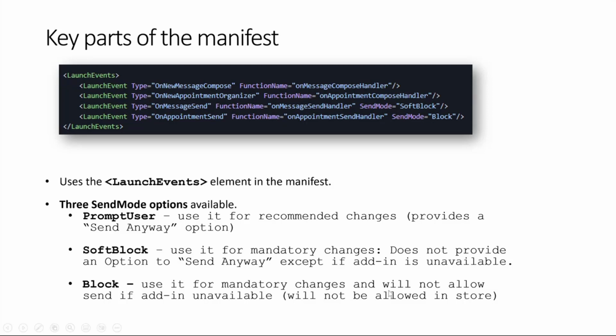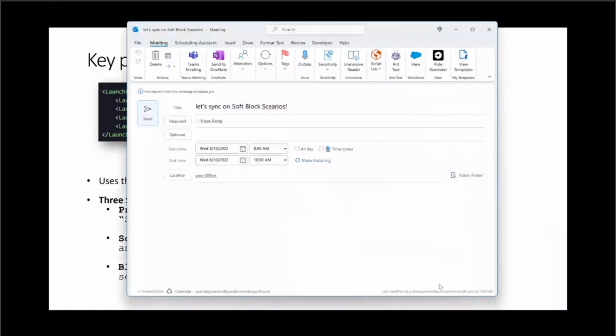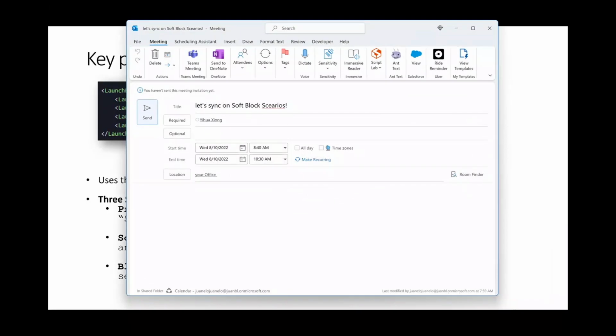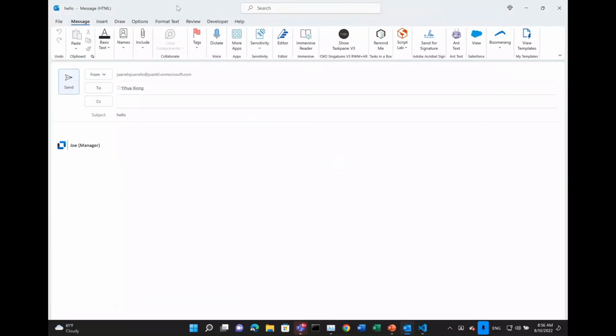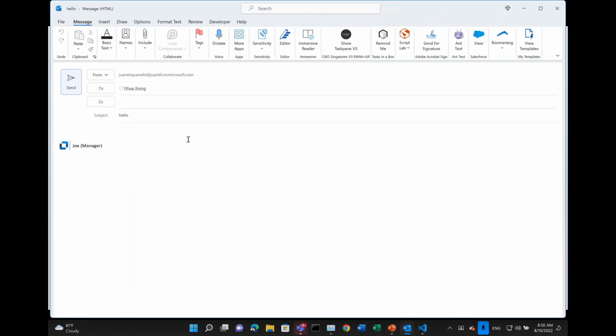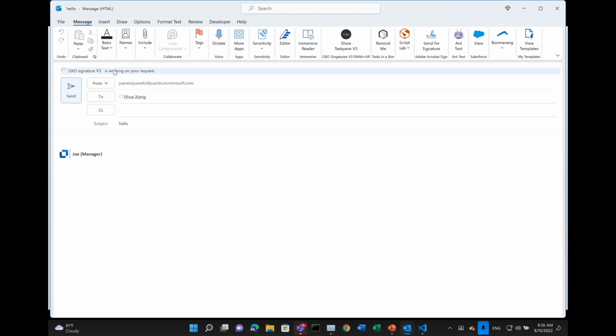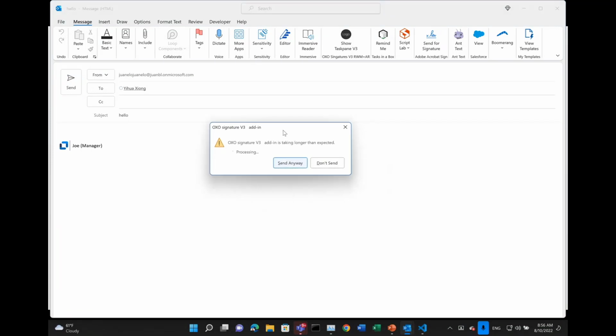And I want to show you one. This is super important behavior because this is different from how we previously used to work with the old event. So let's say for a second that I have this email right here, and this demo is actually simulating that the add-in is not reachable. So when I click on send, what's going to happen is that we're going to try to run your code, but the add-in is unavailable. So what's going to happen here is that we are going to be showing you this dialog, right?